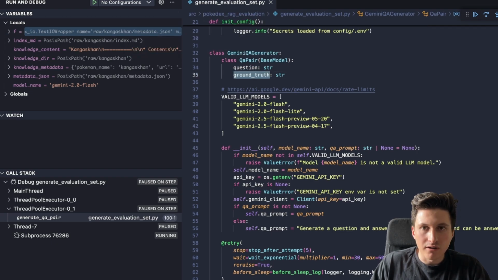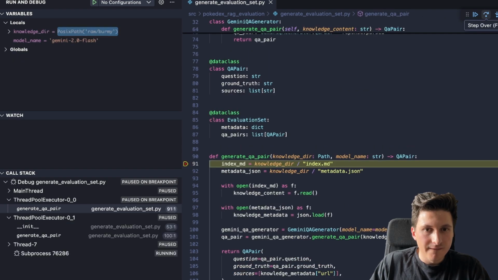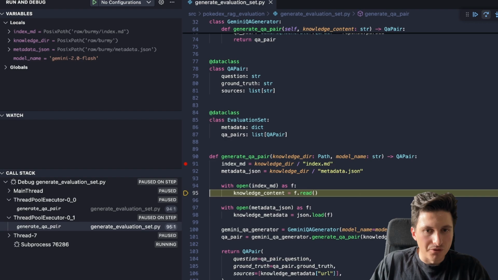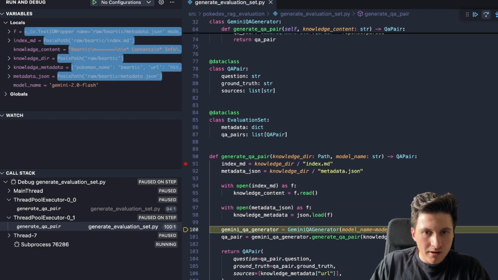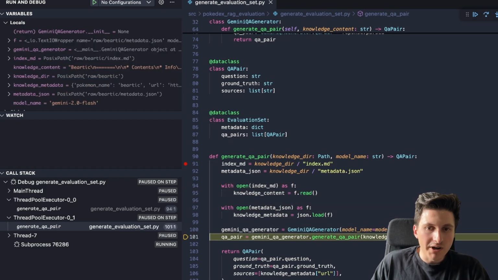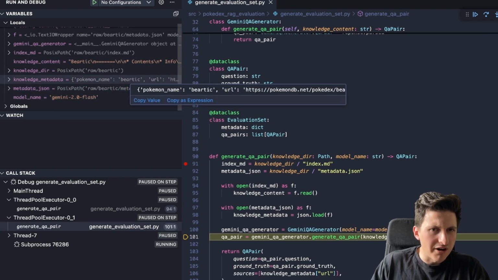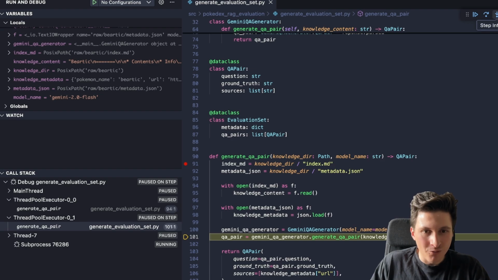Why did I close this? Okay, let's go to the breakpoint again. So what it does is we are, for example, in this case, from a new Pokemon. Which one was it? Pydantic. I don't know this one, probably a newer one.